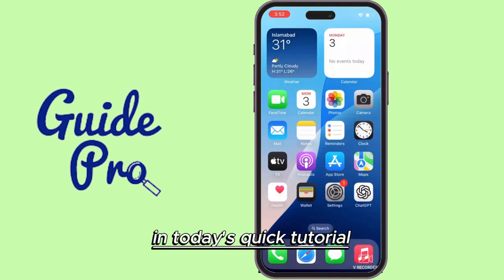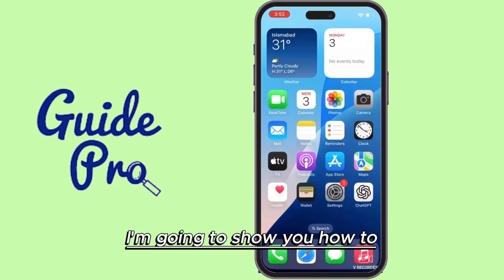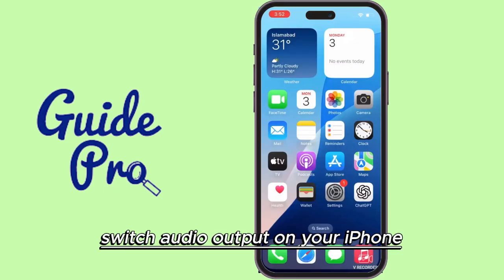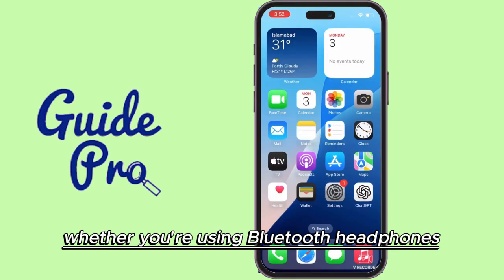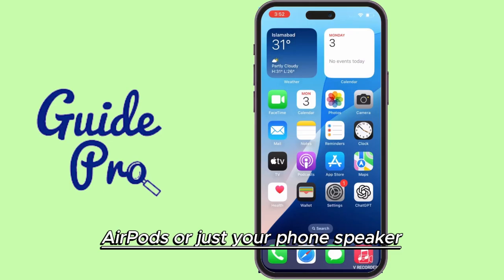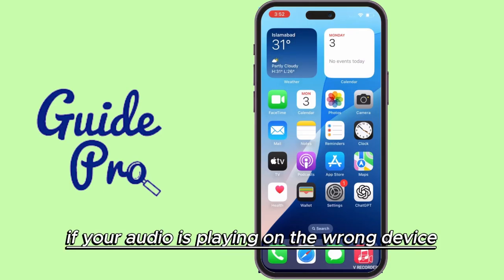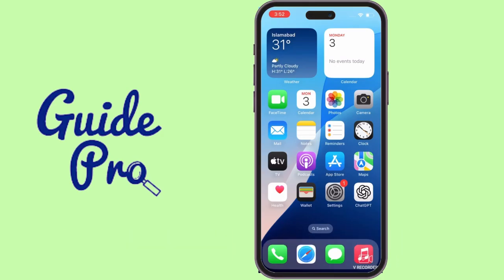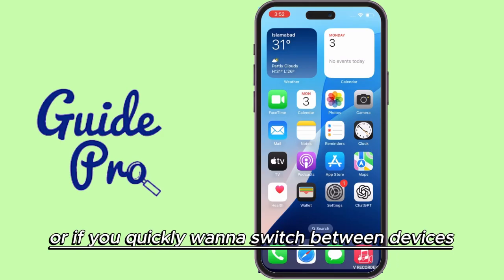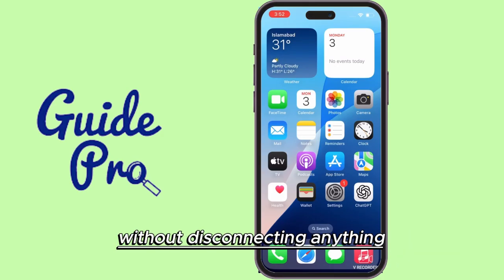In today's quick tutorial, I'm going to show you how to switch audio output on your iPhone, whether you're using Bluetooth headphones, AirPods, or just your phone speaker. Now this is super useful if your audio is playing on the wrong device, or if you quickly want to switch between devices without disconnecting anything.